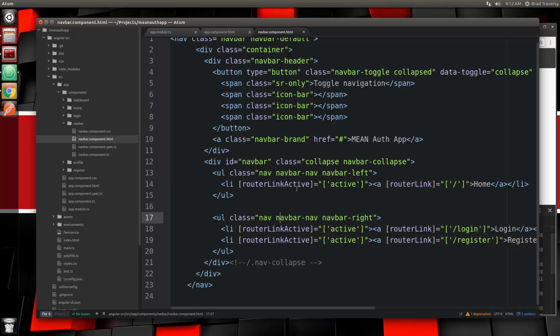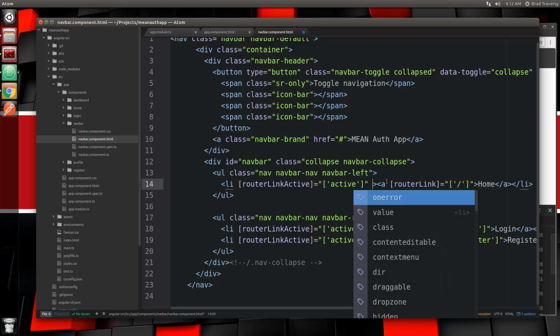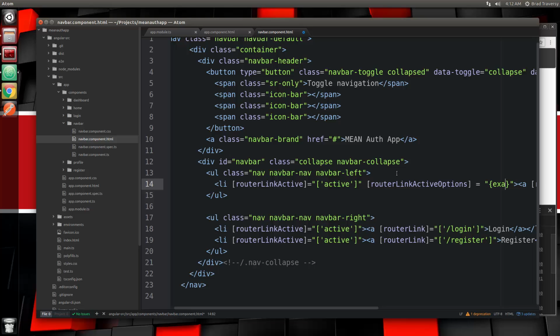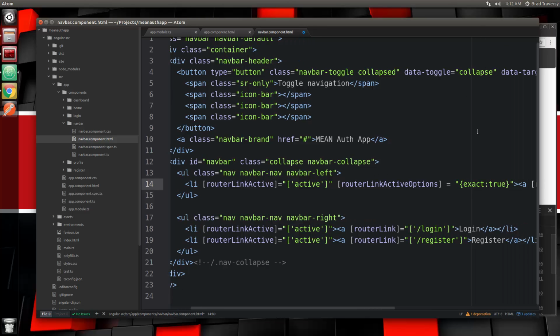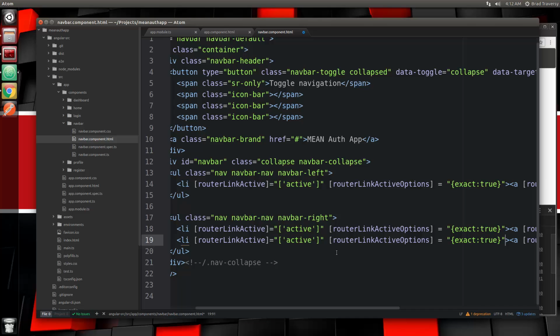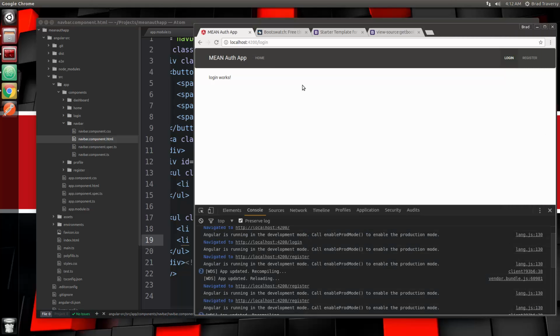So what we need to do is just add one more thing to each of these. We need to set an option. So we're going to do our brackets, and we're going to say routerLinkActiveOptions, and then we want to set that equal to an object where we say exact: true. Okay, I believe that should work. So let's go ahead and copy that, and we're going to put that in both of these as well. And now you'll see that it works perfectly.